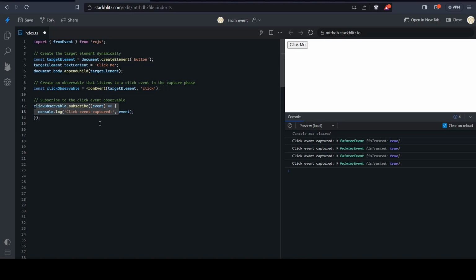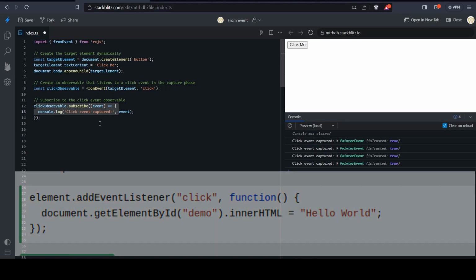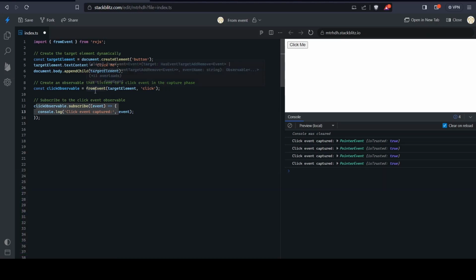Does this remind you of addEventListener? Yeah, fromEvent works exactly like addEventListener, but it has its own advantages. We'll see further examples in which you will understand where we can use fromEvent and what its advantages are. Let's see some more examples.